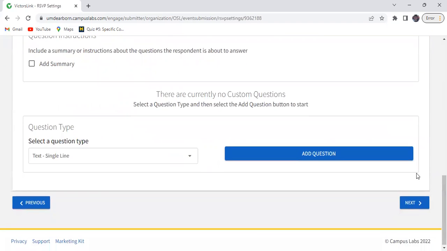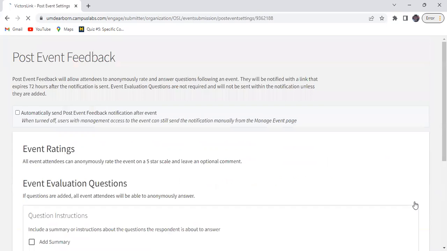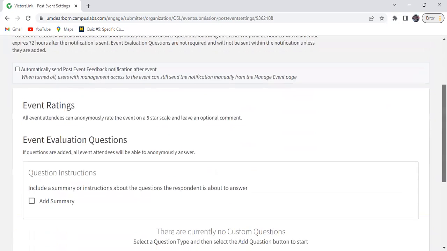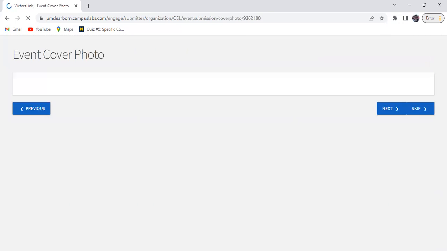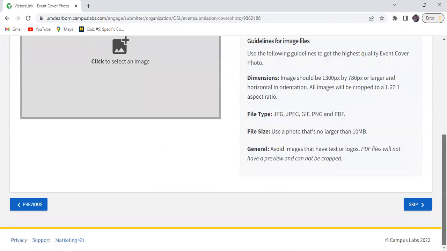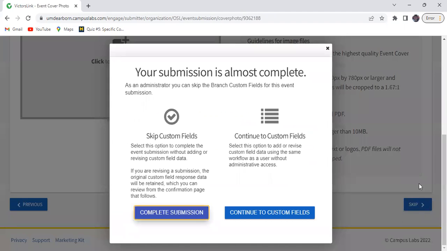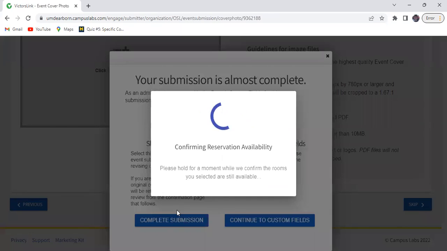This is if you want to have any RSVP options, or any event questions that you want to have with your event. So you upload a photo. I'm just going to skip my submission.